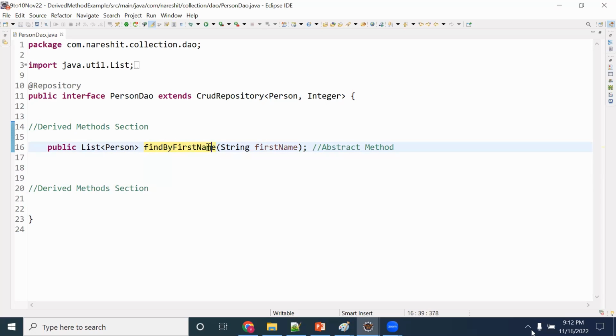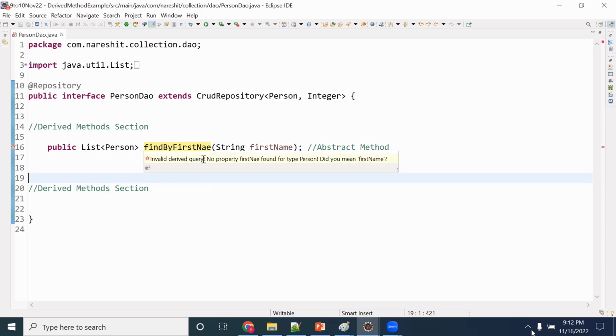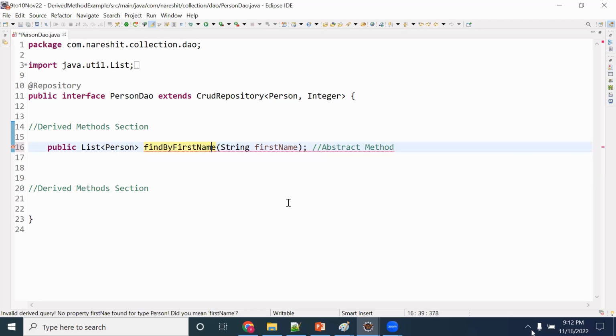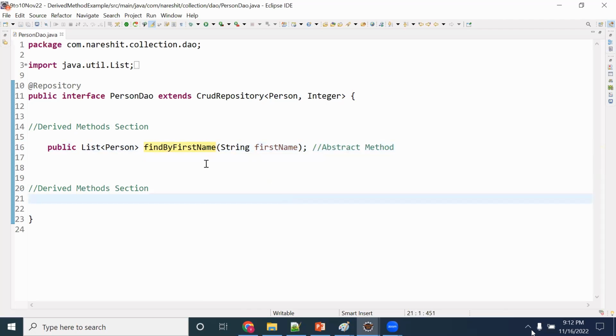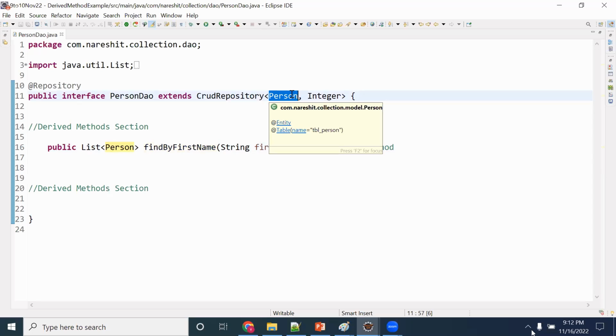For example, I want to make a small mistake here. I wrote a small typo: findByFirstNAE. You saw here: invalid derived query, no property firstNAE found for the type Person. Did you mean firstName? It is validating your derived method name also. Do we have a property firstName in the Person class or not? You cannot write blindly. Clear?